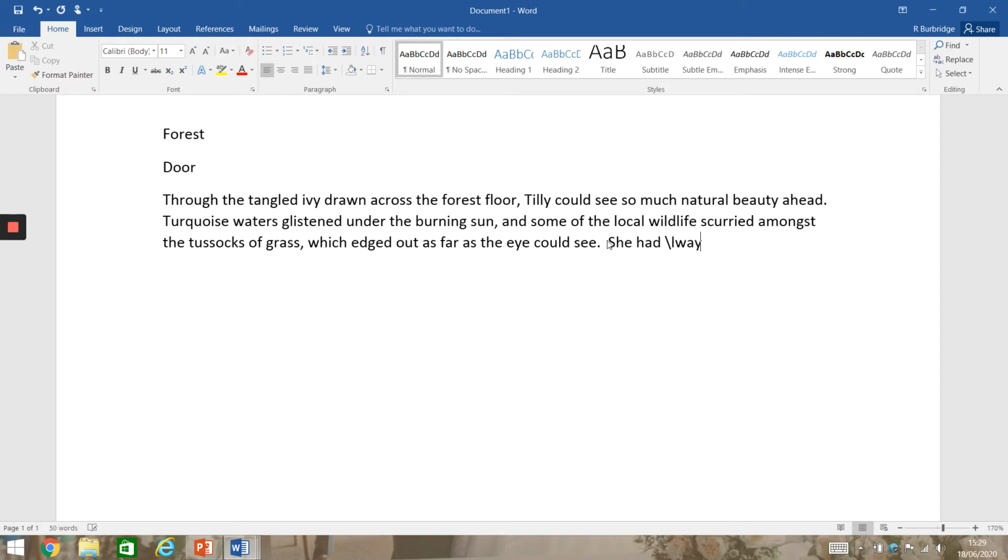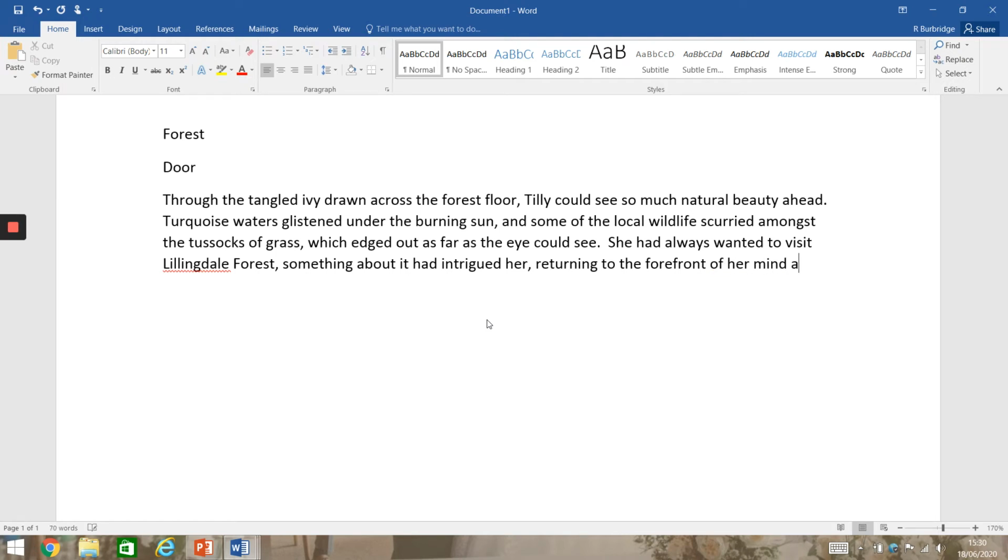She had always, oh, I'm so sorry about my typing, always wanted to visit, what am I going to call my forest? I'm going to call it Lillingdale Forest. She had always wanted to visit Lillingdale Forest. Something about it had intrigued her. Returning to the forefront of her mind. Regularly. Okay, so I'm going to pause here. I'm going to type some more and then I'm going to talk you through what I've done.